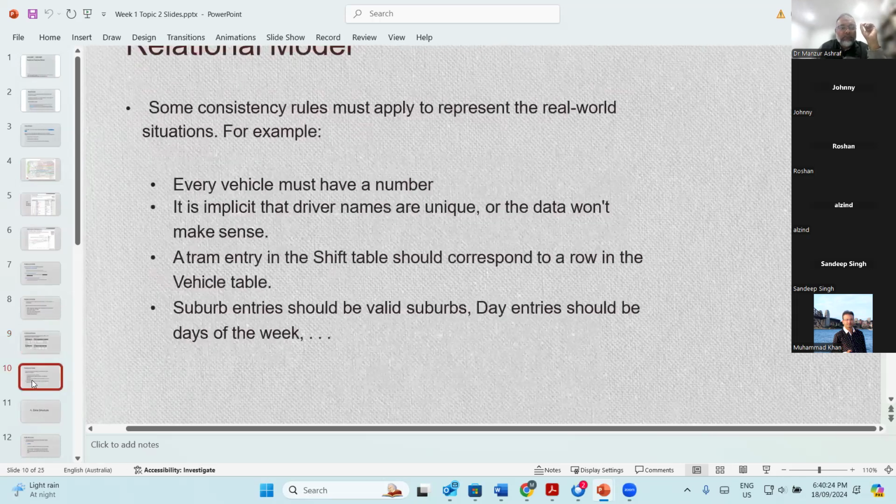Okay, and the next one, suburb entries should be valid suburbs. Again, some check needs to be done by which I cannot put any random name in the suburb. I can make a typing mistake, so that will protect against accepting that particular value if it is not a valid suburb name. Day entries should be the days of the week. I cannot put anything beyond those 7 days, right? That can only happen if I make a typing mistake, right? So it should be protected.